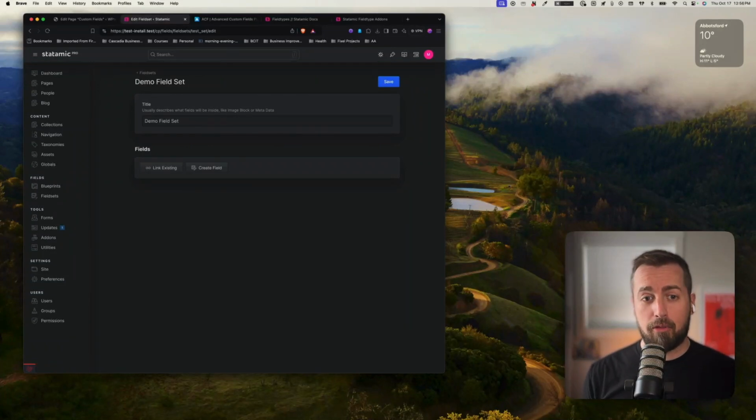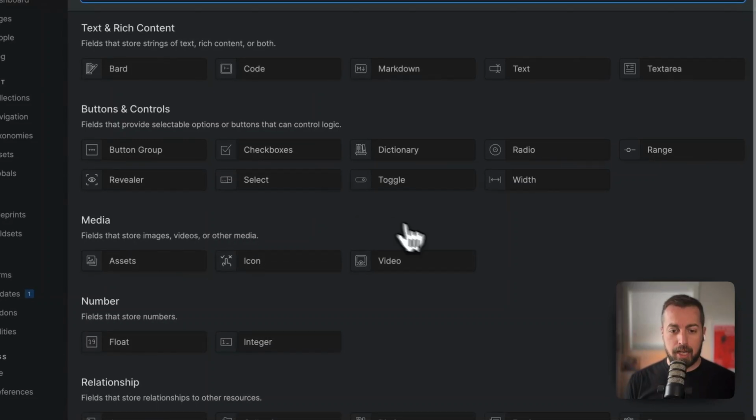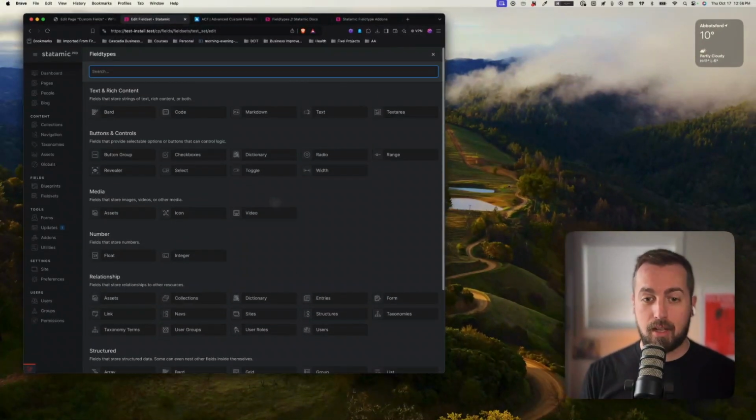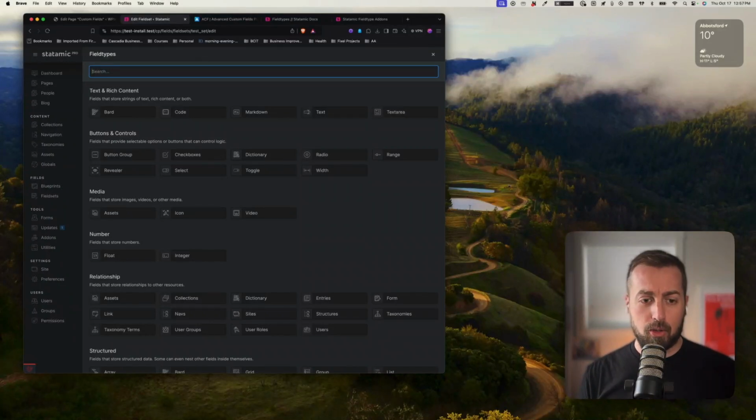Now I've created this demo field set and I don't have any fields associated with it just yet. But on this screen, I can simply click this button, create field, and I have this really long list of custom fields that I can put in here with which I can do just about anything. I mean, I've got text options, I've got controls, I can do media, numbers, relationships, and more. This is extremely flexible and gives me a lot of options for building things with Statamic.